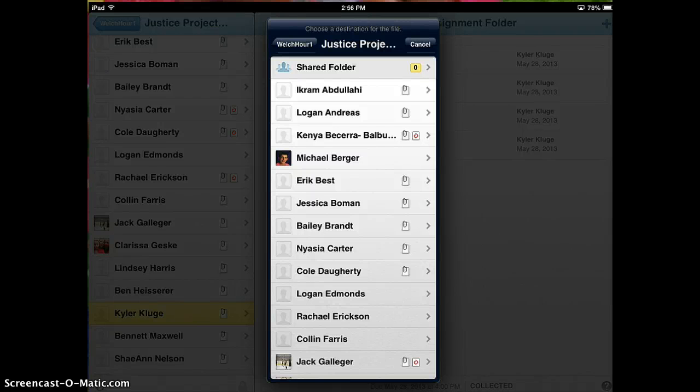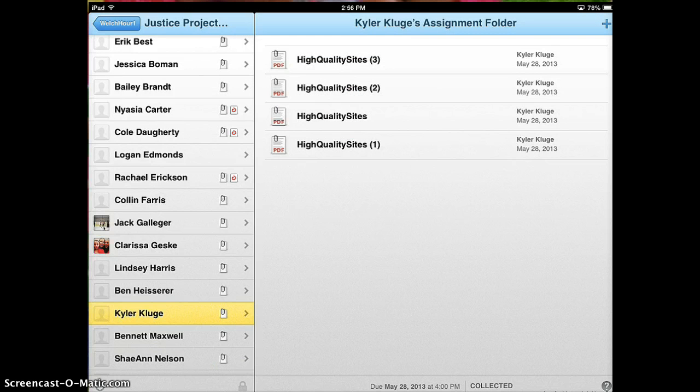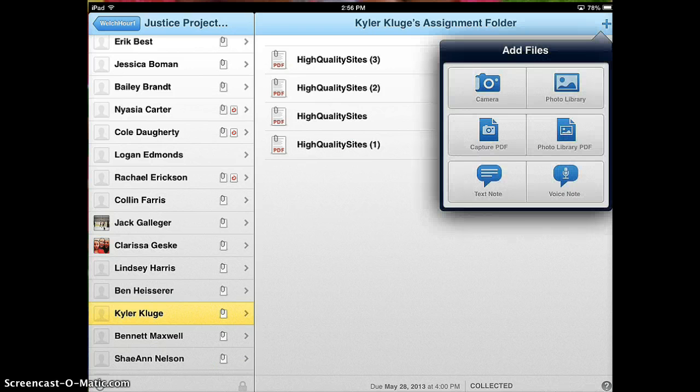Then as a teacher, I can go in, when I see these attachments, I can say, okay, Cole did it, let's check what he has done, and I can check out what he's done, give him some feedback. There's several ways I can give him feedback, and that's a way I can view digital content turned in via iPad.